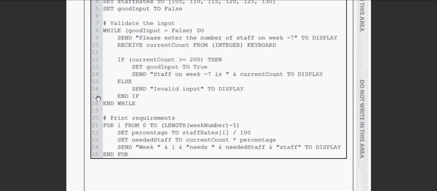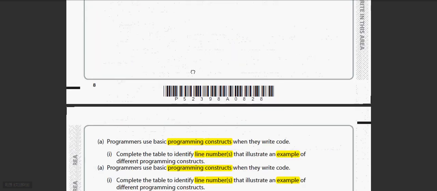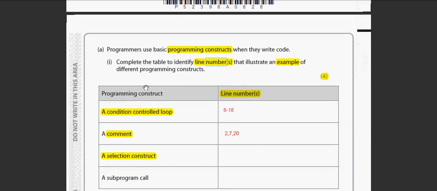So it's 12 to 17. A few people put 12 to 14, but that didn't work. Some people put 12 to 15, that didn't work. 12 to 16 I think you might just about get away with, but really look for the end if, where there's an end while and an end for, because that's the end of the construct. So 12 to 17 is the answer.